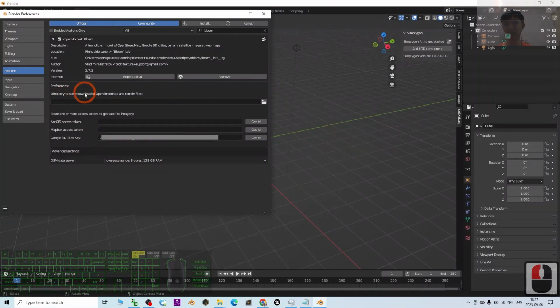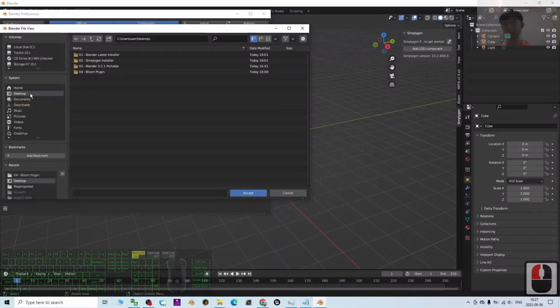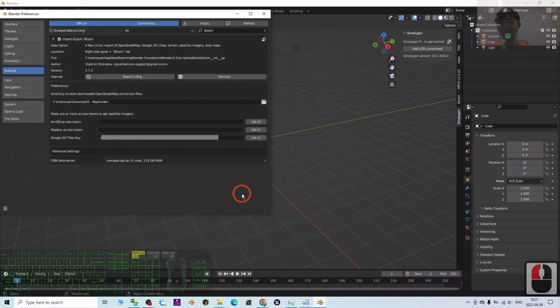Next, you have to choose a directory to store the downloads. You can just choose your desktop. I'm going to choose the desktop, and I create a new folder named demo 05 map folder. Then press enter, double click into that, then click accept. So now you can see the folder is already set, and the API key is already filled in. That means you can start to import the Google Map 3D.